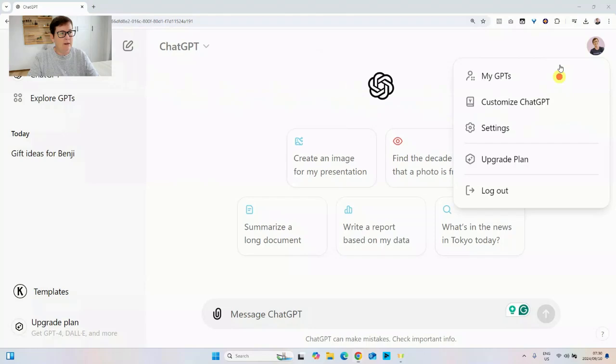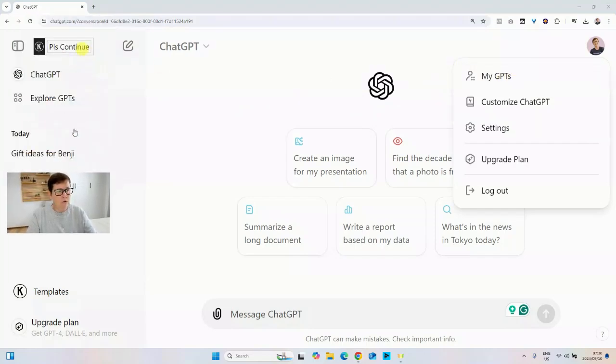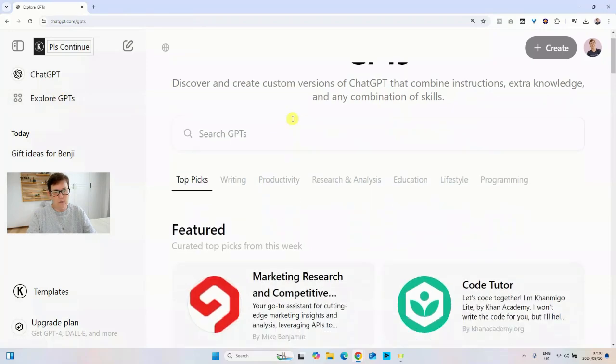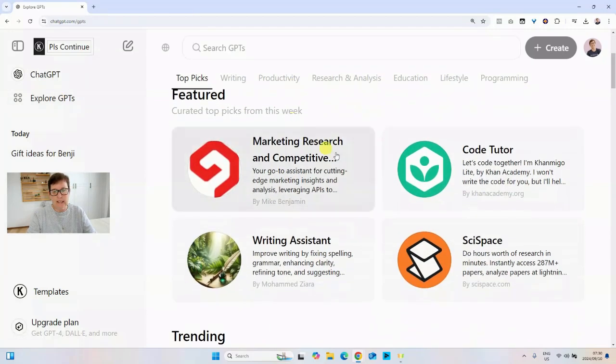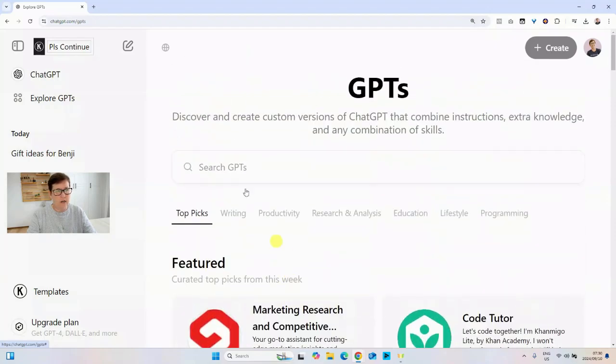So let me move myself over here. So you can see my GPTs. Now, if we look over here, you can explore GPTs. GPTs are custom assistants that people have built. You can go into explore the GPTs, and you can see we've got a GPT that will teach you how to code, a writing assistant GPT, etc.